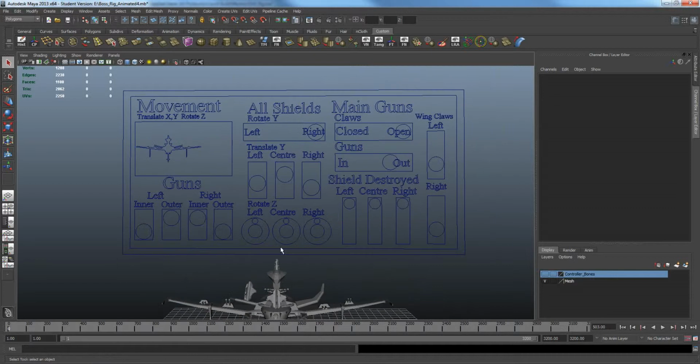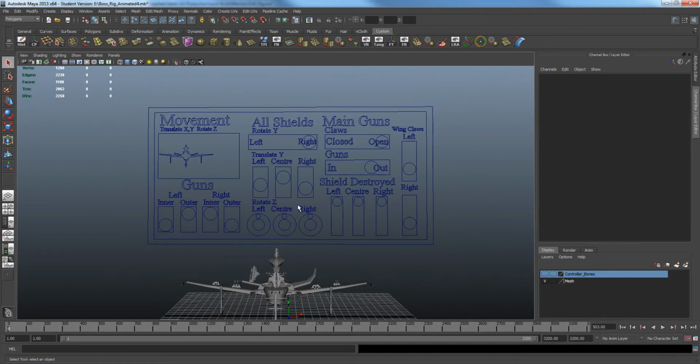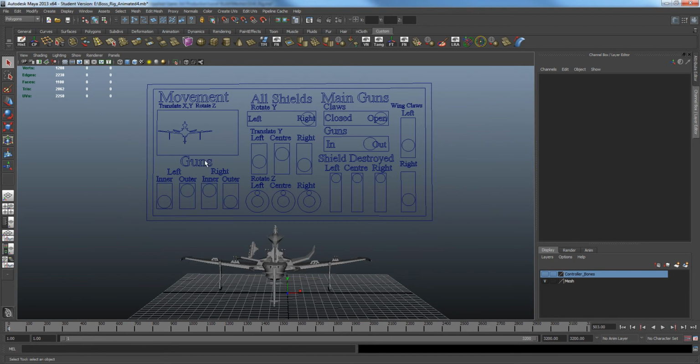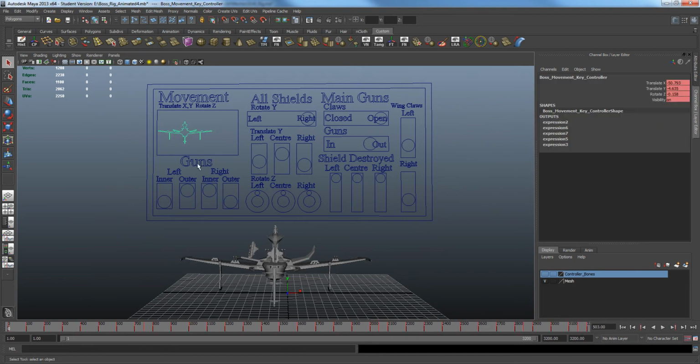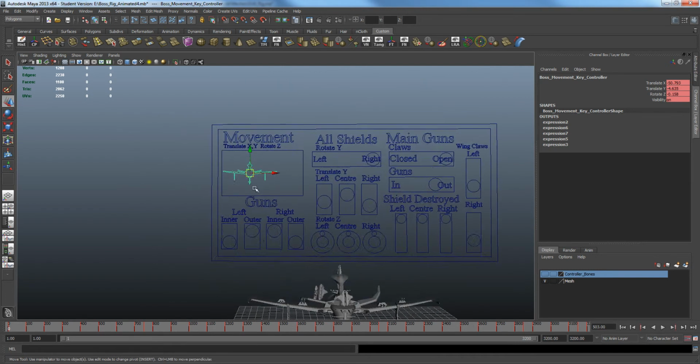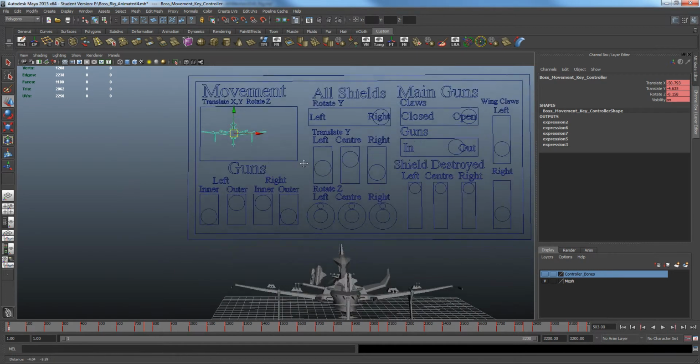So I'm going to talk you through the controller and what it does. So we decided to make a controller so that when it comes to Andy being able to animate, that it's simply to make these short animations, he can go in and make them himself with ease. So on the top left hand side, you have the movement controls.